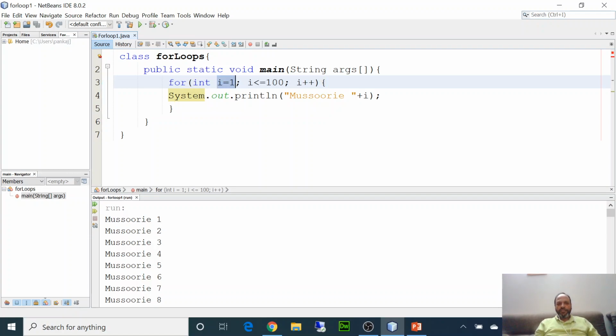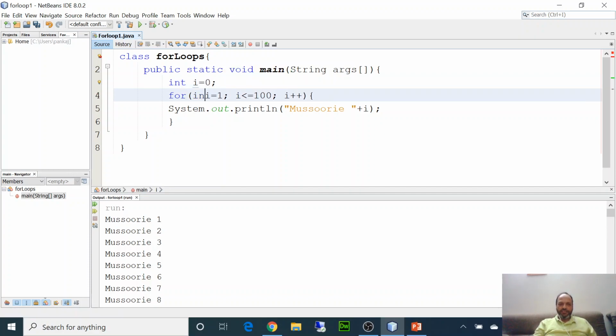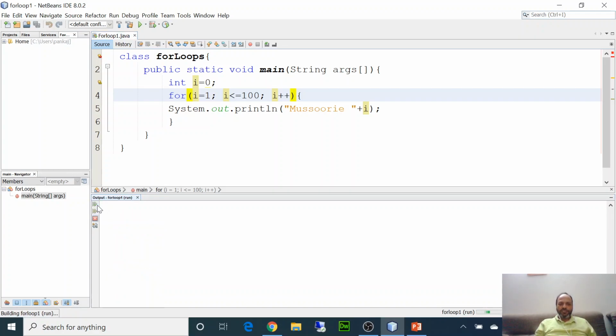Here you have a variable I. I have declared it inside the loop. You can declare it outside as well. You can say int I is equal to 1 here. That is also allowed. Okay, or I is equal to, let's say, 0, and then I'll just do it this way. It's one and the same thing. Okay, so if I run it, it will do the same still.